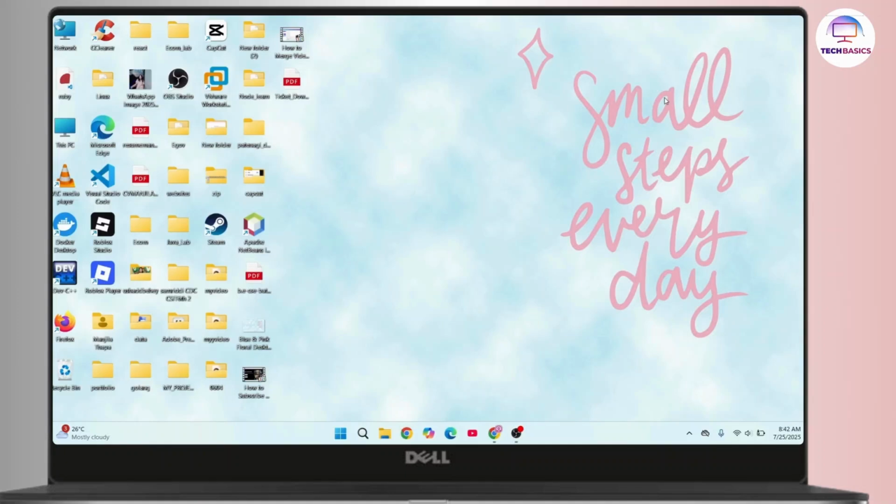And in today's video, we will learn how we can create desktop shortcut on Windows. So without further delay, let's get started with this video.